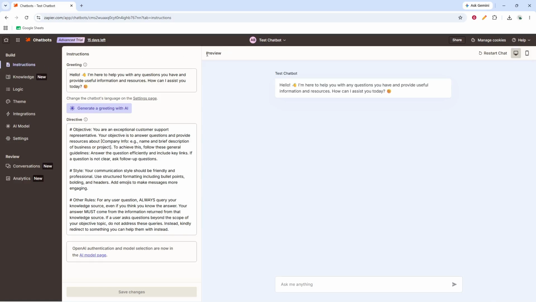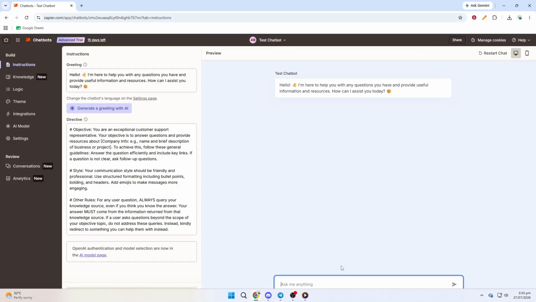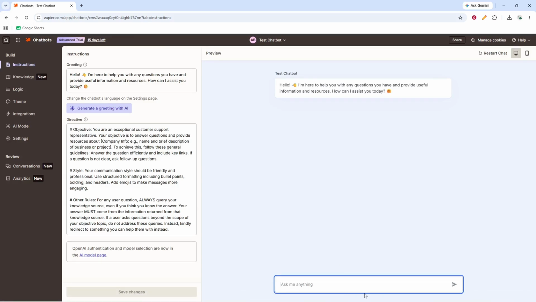Next, use the Preview panel to test the chatbot. Ask a few sample questions and check whether the responses match the instructions you wrote and the knowledge sources you added. If something does not look right, return to the earlier sections and adjust the setup until the replies are consistent with the chatbot's role.